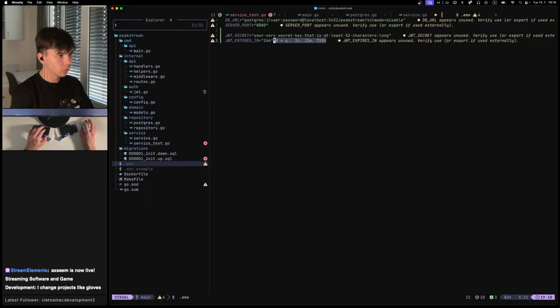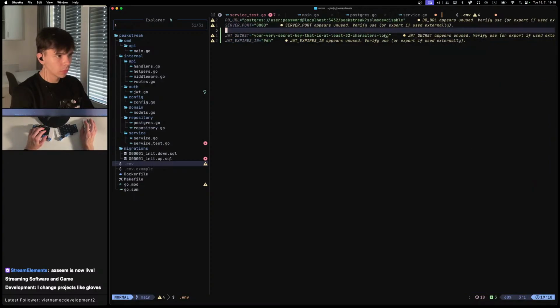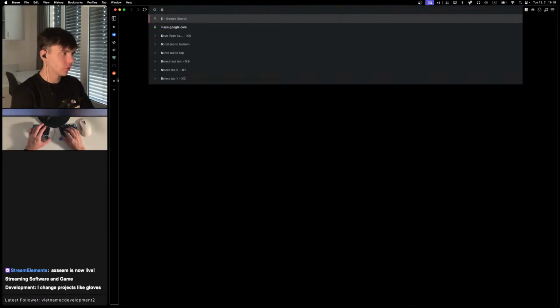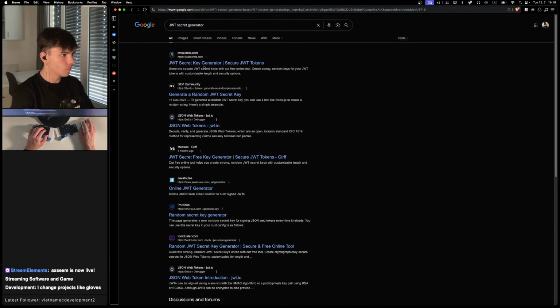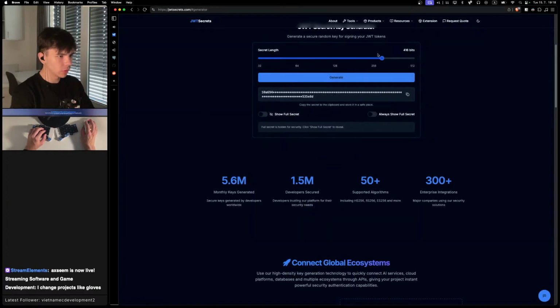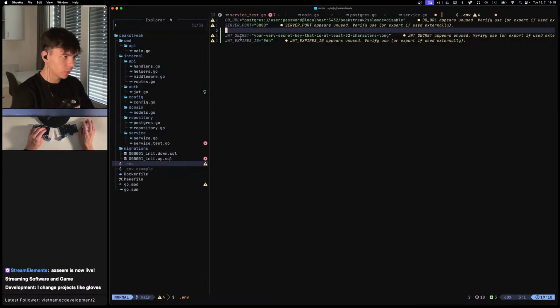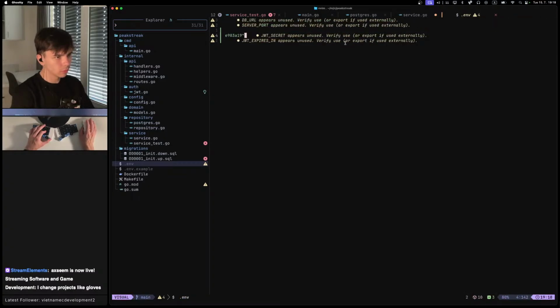Right. And I want it to be, I don't know, 96. Your very secret key that is at least 32 characters long. Okay, this one was good. JWT secret generator. So basically it's gonna be just random symbols, right? Okay, that's good enough.